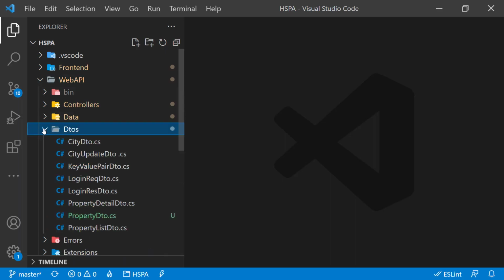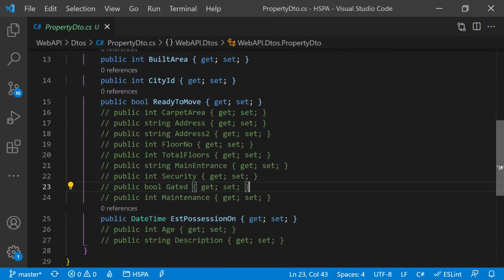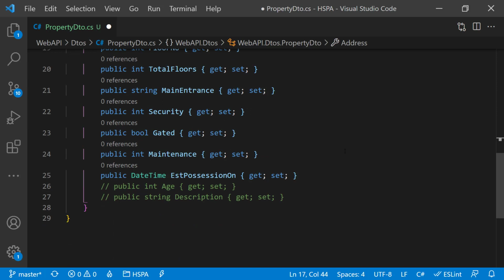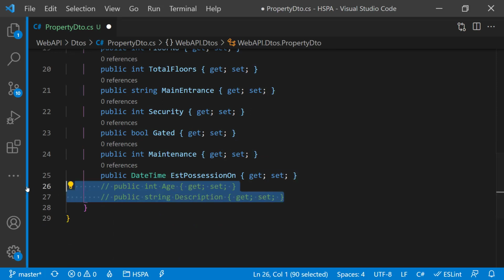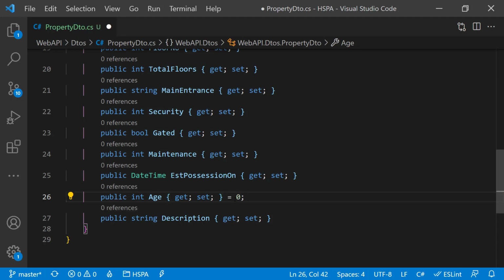Let's go to the web API, and here in the property DTO, we have these other fields that we had commented out. Let's uncomment these fields so that we should be able to pass the same in our property repository. We have to remove this age field from the database because this is something we are calculating in our Angular application. For the time being, let's set 0 as the default value for this age because we are not going to pass this field from the Angular app now.